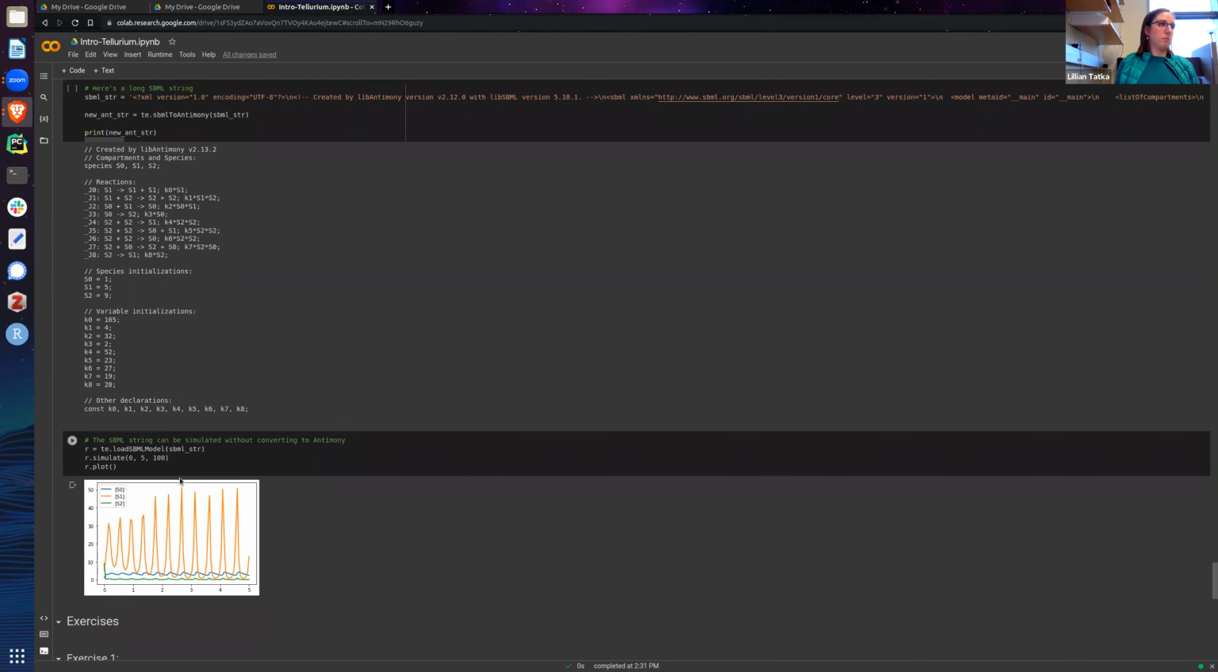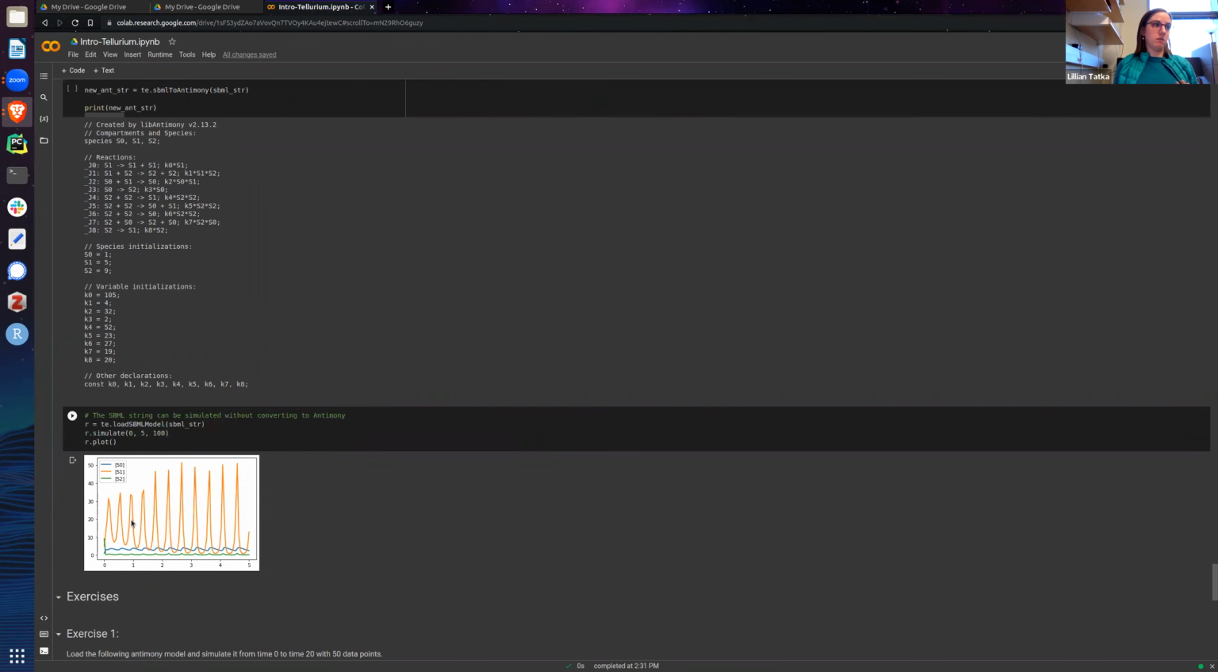We can also simulate it without converting it to Antimony. So here, this is the same model as before. Instead of loading the Antimony model, we're going to load the SBML string. This command is in lieu of te.loada, which stands for load Antimony. This is te.loadSBMLModel. And we're going to plug in that SBML string from before, or the path to an SBML model, simulate it as before, and plot it. And we have a nice oscillator.